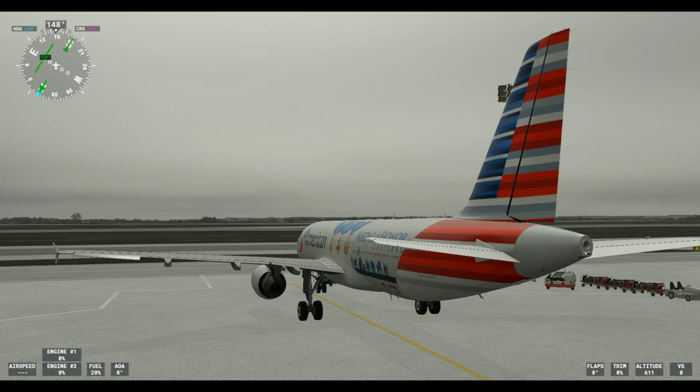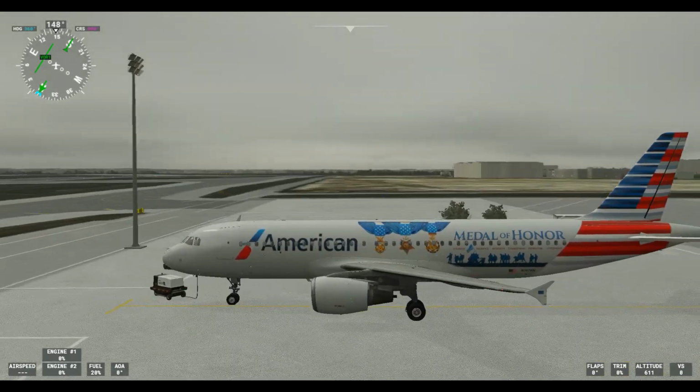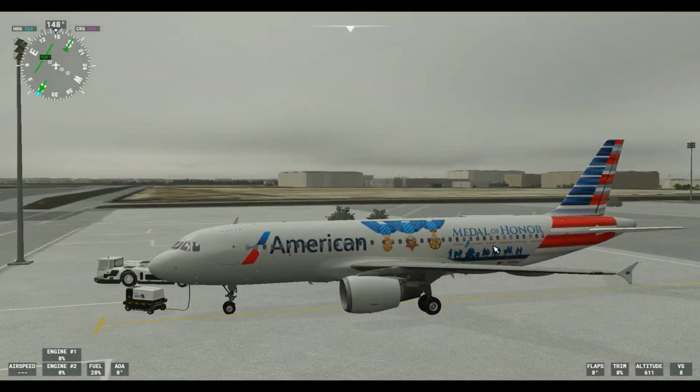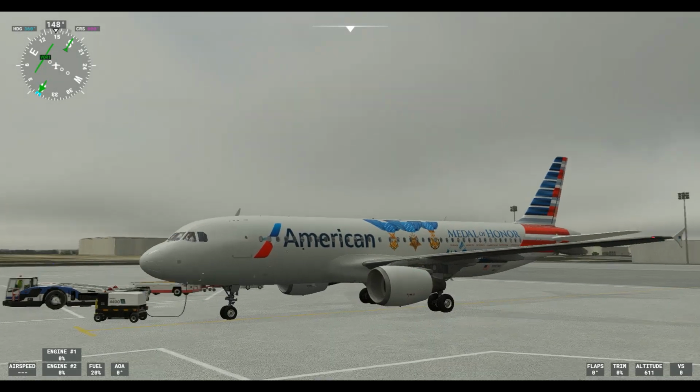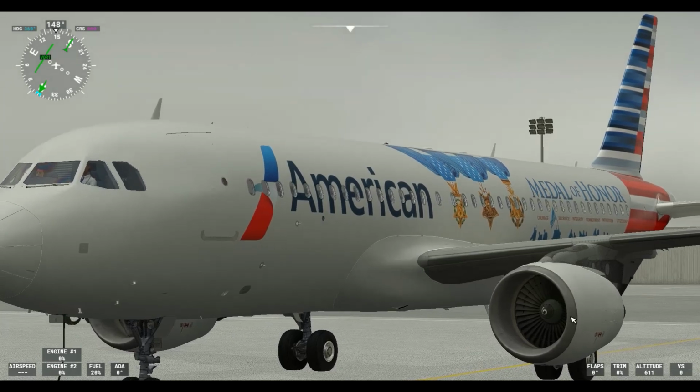Bleed air for us is extremely important. Bleed air is pressurized air that is used for multiple functions. And one of the most important functions is starting the engine.